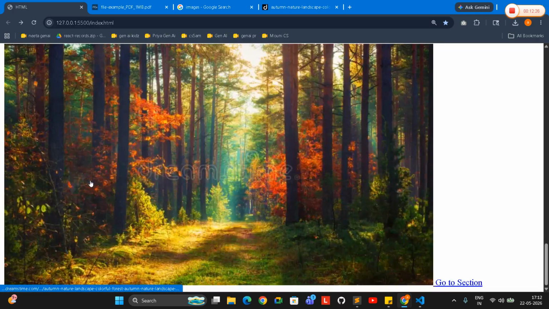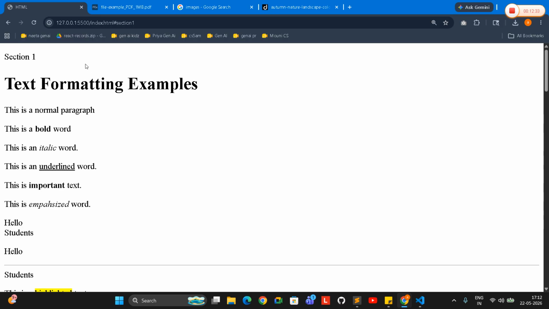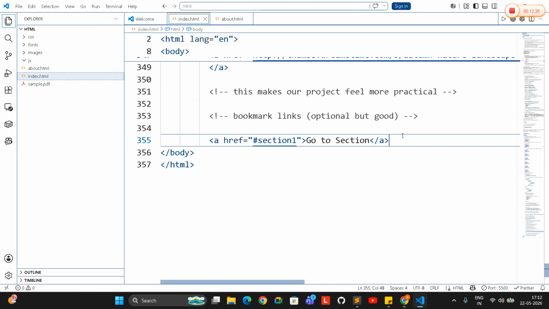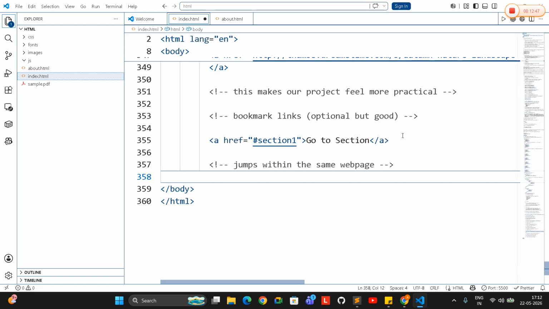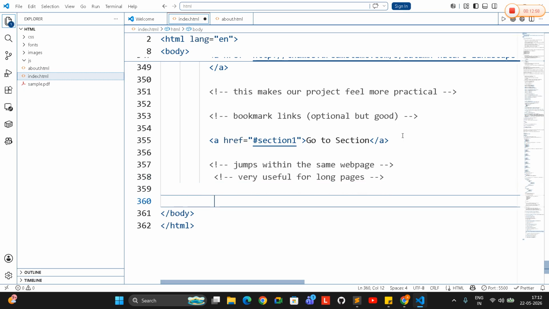Let's go to the application. Now, observe carefully. When I click on this thing, it's going to take me to that section 1. You see that? Very important. Jumping within the same web page is what you actually have to understand over here. Okay, and it is very, very helpful and very useful for long pages.